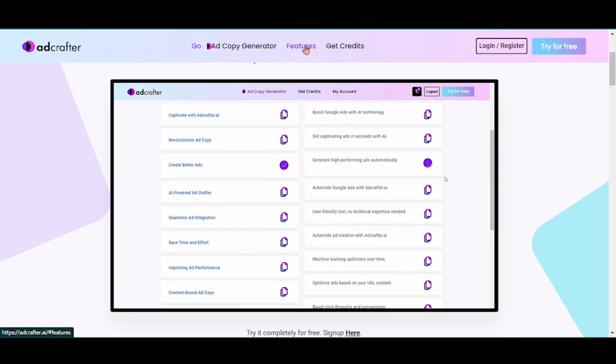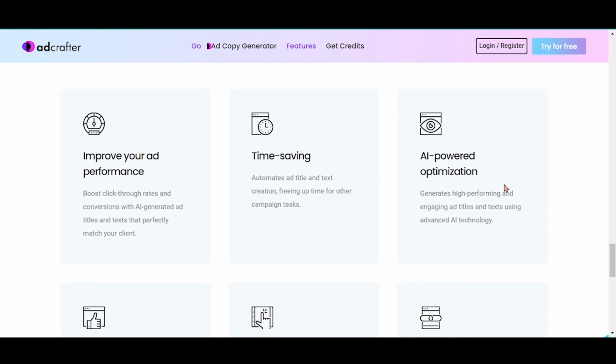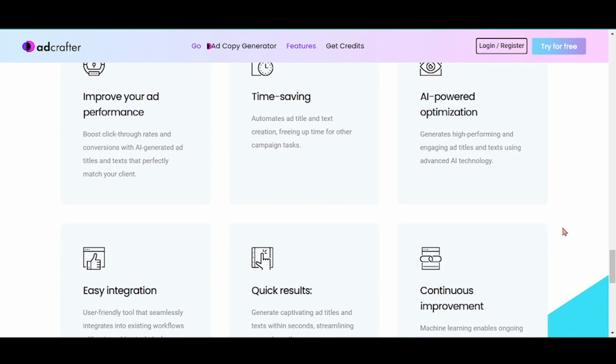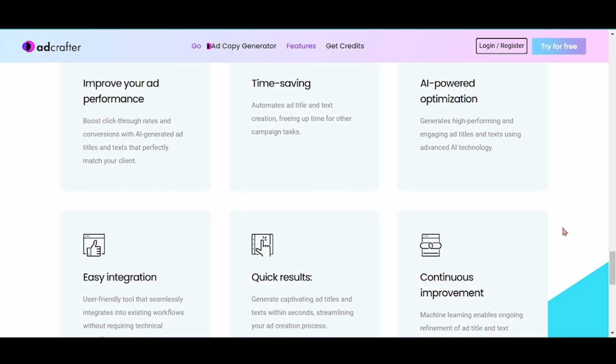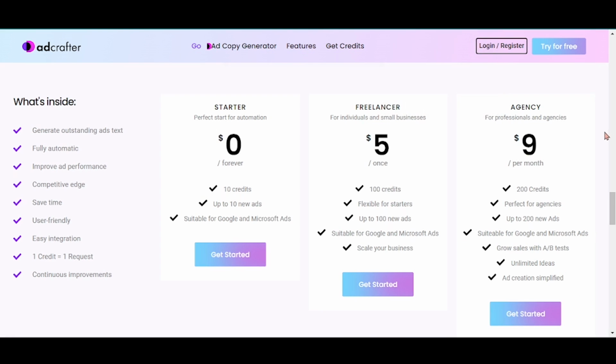Key features include: generate outstanding ads text, fully automatic, improve ad performance, gives a competitive edge, saves time and user-friendly. Easy integration and continuous improvements. The pricing of the tool is divided into freelancer with $5 once and agency with $9 monthly.